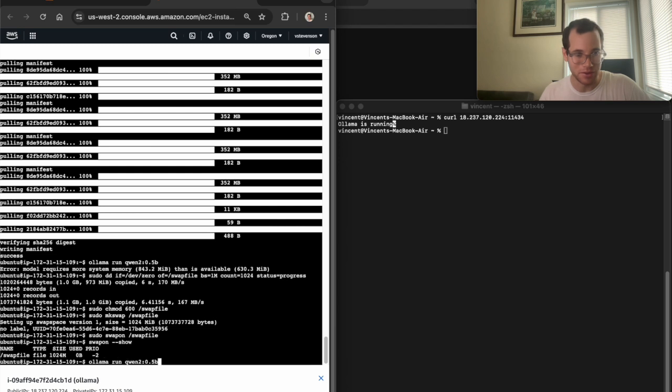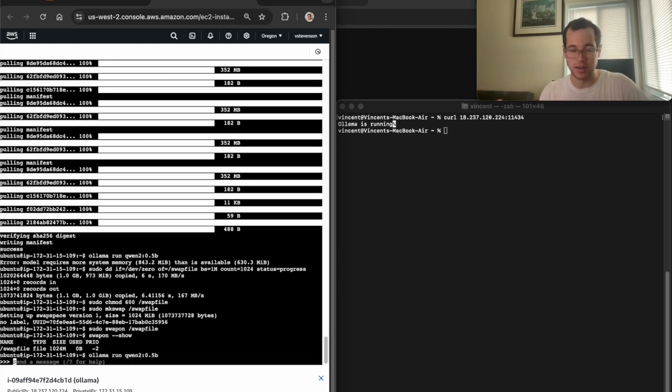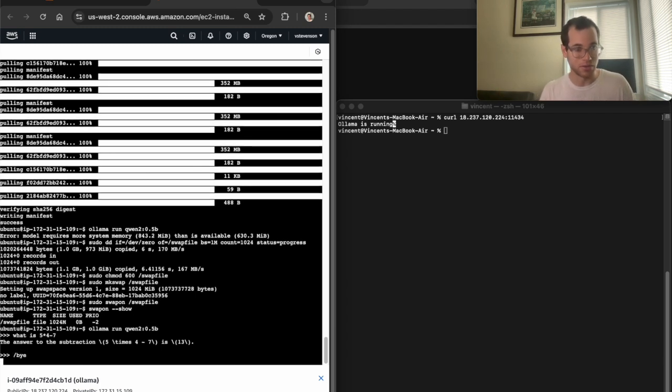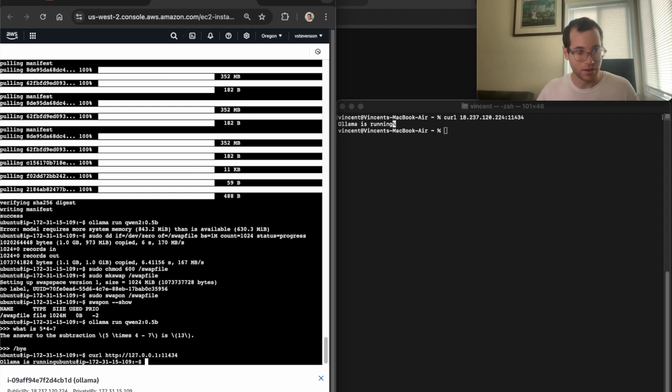So now if I go up to the command, this works as expected, which is great. Just to test it very quickly, we can say, what is 5 times 4 minus 7? And so it's answering our questions. And then to end our session, you can just do /bye. The other thing I want to call out is that Ollama is still running on the local machine. So if I go here, you can see that it's running, which means it's actively serving requests. I can go back to my own console on my remote or local computer and confirm it.